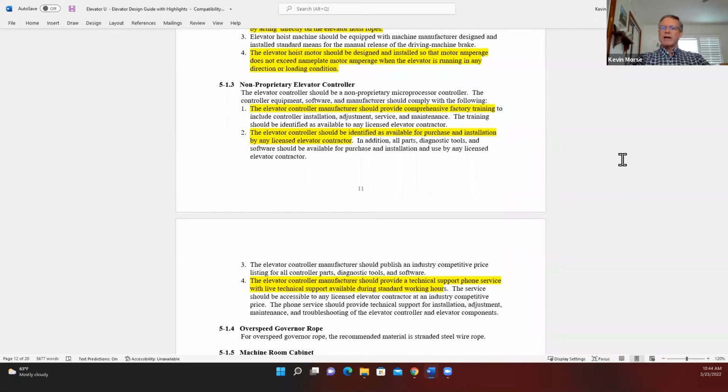hours. That doesn't have to be free. They can charge for it, certainly, but it should be available to any licensed elevator contractor who is maintaining and servicing the equipment. These are the characteristics of the controller that the Elevator U Education Committee considers to be in the best interest of the colleges and universities.